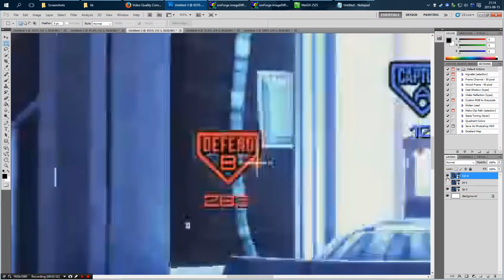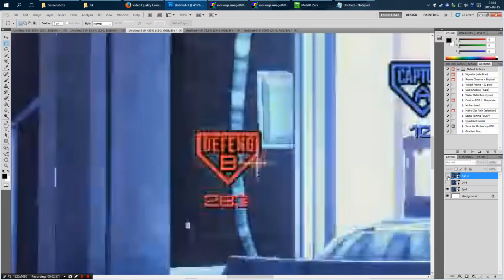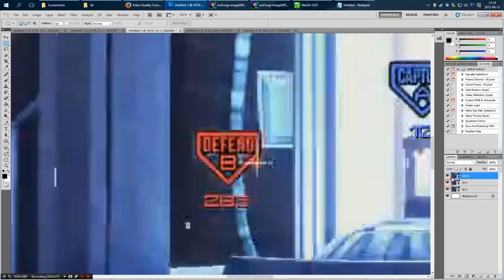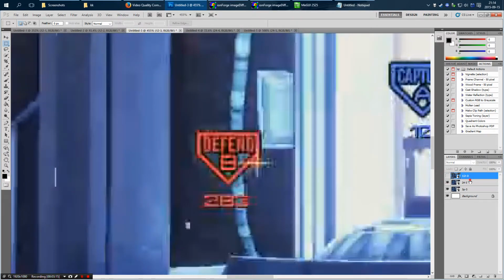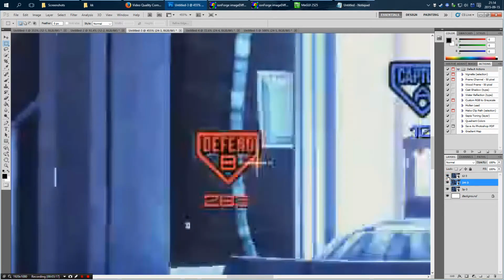Now let's compare the 12 to the ABR to the third pass. You'll see on third pass there's two artifacts down here, as well as a color bleed down below the crosshair. This doesn't happen in 12, and this doesn't happen in 24. So again, third pass doesn't look as good as ABR, and 24 Mbps looks slightly better than 12 Mbps.